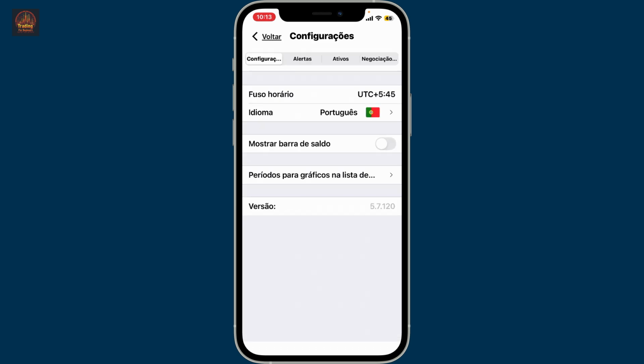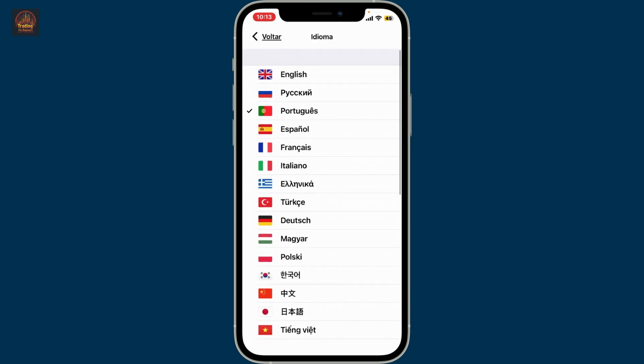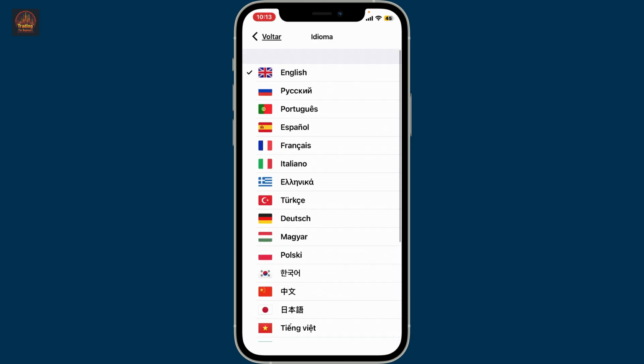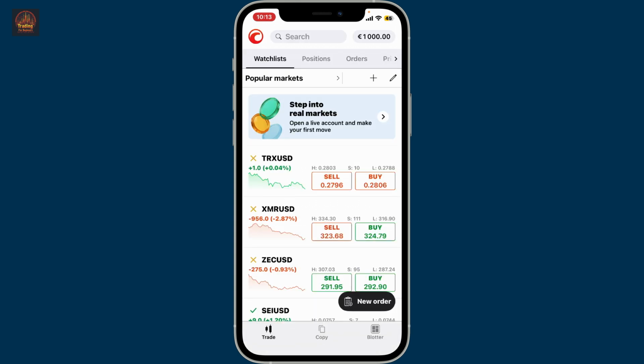After making a selection, you will see that your cTrader interface has now been changed to your selected language option. You can always get back to the same menu and make your selection of a different language whenever you want. So there you have it. That's how easy and simple it is to change your language setting to your preference on cTrader app.